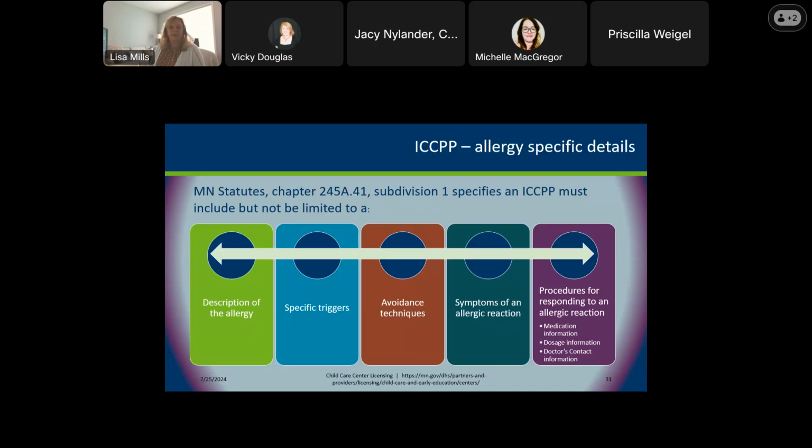We're often asked about allergy action plans and ICCPPs. Oftentimes a child might have an allergy action plan from their source of medical care. It is not required as part of an ICCPP that a child does, but they might have one. So it's important to understand the differences there and know that a doctor's name and contact information is required on an allergy ICCPP.